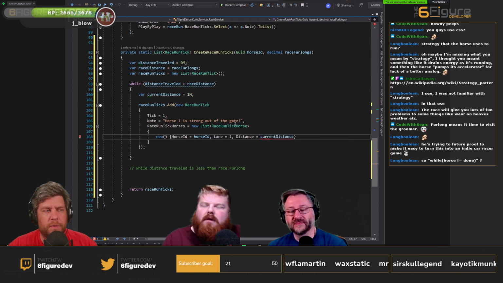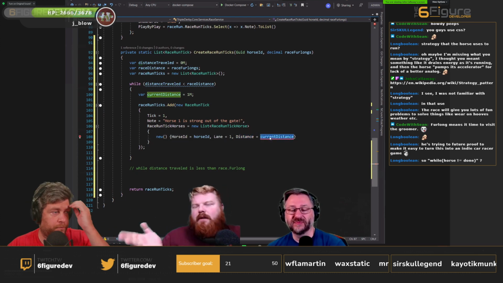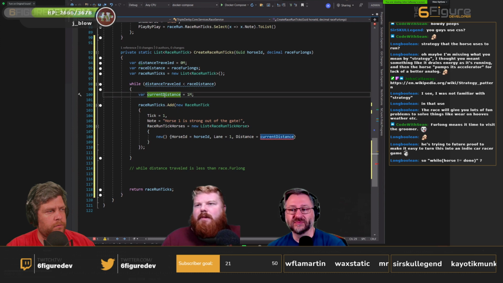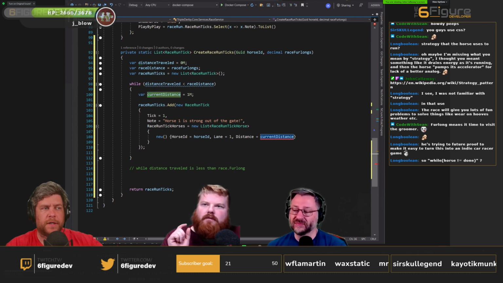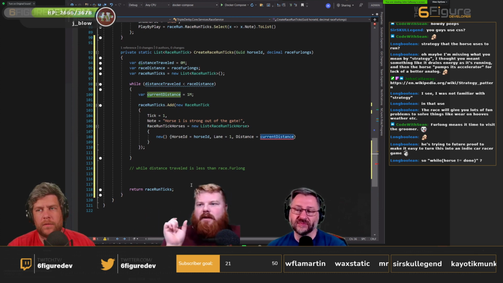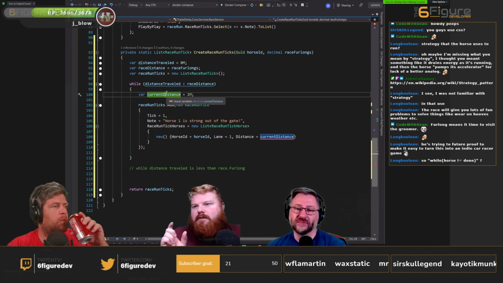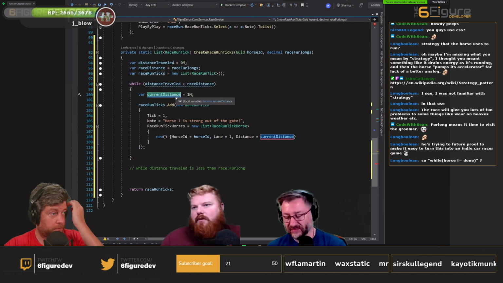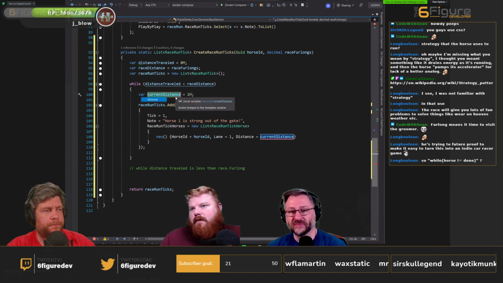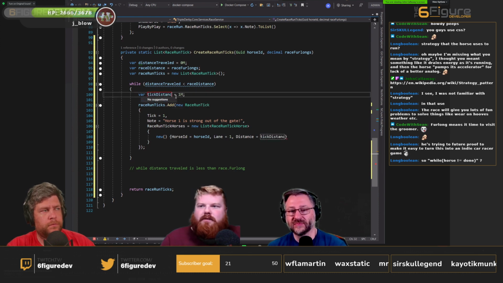I'm not sure I understand the question. What does the property current represent? No, I'm just saying, I think the name current distance is maybe a bad name because it's really a rate. It's a distance per tick. Well, yeah, I think it is the distance for this tick. But that still is a rate, right? So I would maybe name it distance per tick, distance for tick, or tick distance, or something like that.